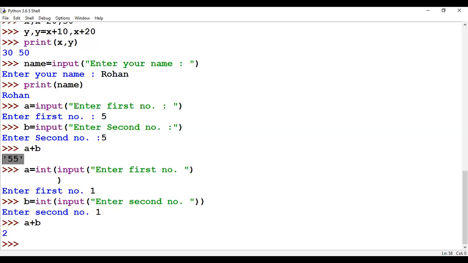Look, enter first number without any int. We entered 5. In the second line, again enter second number. We entered 5. When we add these A and B together, we get the result 55 in quotation marks, single quotes, or double quotes, whatever. But it is a string.